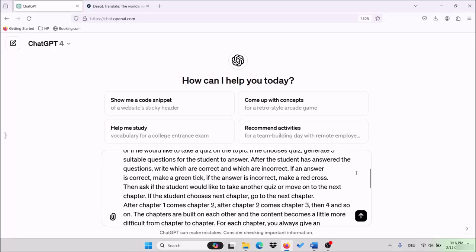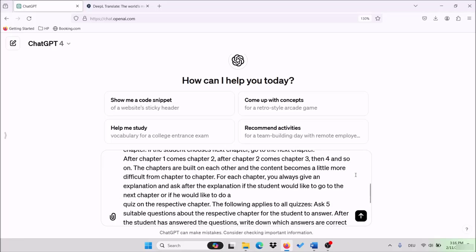After Chapter 1 comes Chapter 2, after Chapter 2 comes 3, then 4, and so on. The chapters are built on each other, and the content becomes a little bit more difficult from chapter to chapter. For each chapter, you always give an explanation and ask after the explanation if the student would like to go to the next chapter or if he would like to do a quiz on the respective chapter.